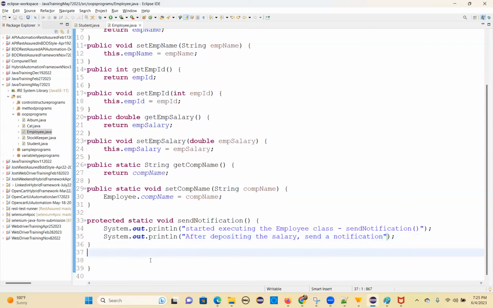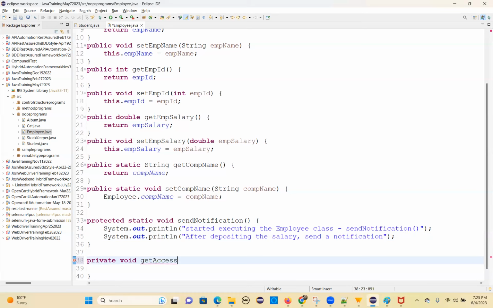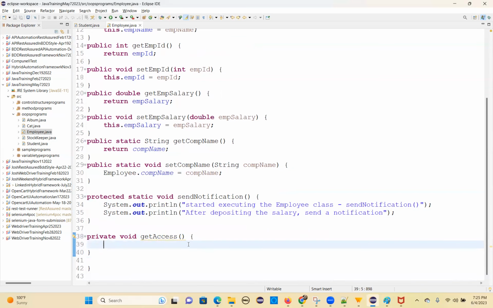Okay. So then private getAccess. Another method I'm creating. Simply say that started executing employee class getAccess method.